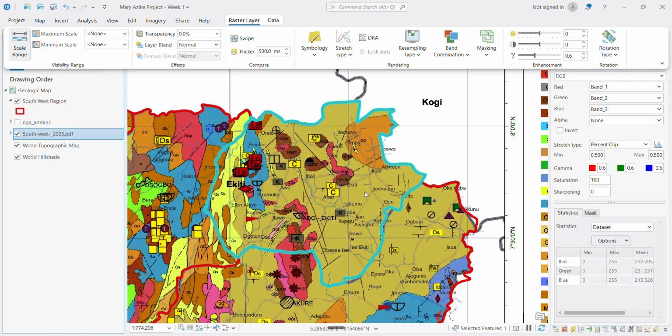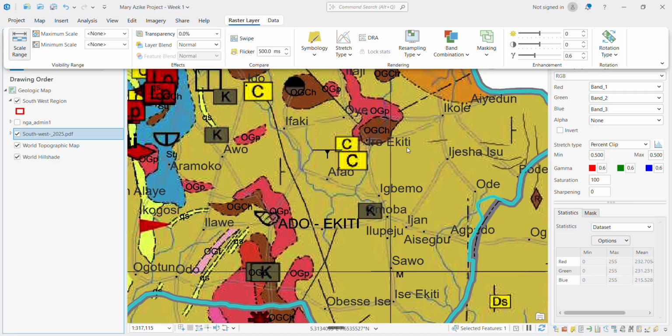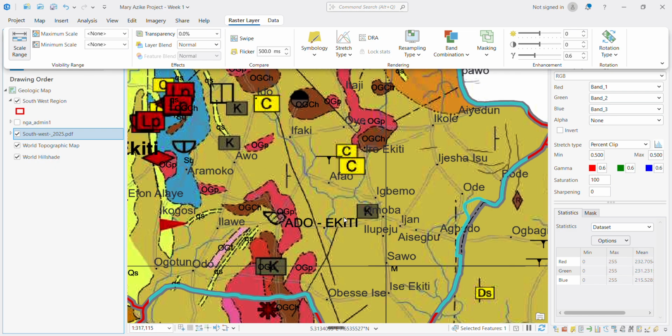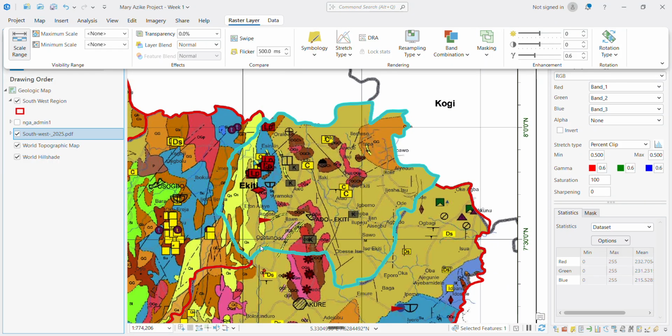So we have lithology, and then we also have some lines that look like some of them represent fractures, some of them represent rivers, and some other things, but we will find a way to add those. But our main interest is the lithology representations here.